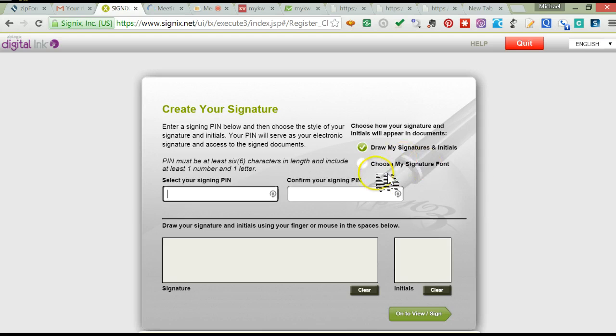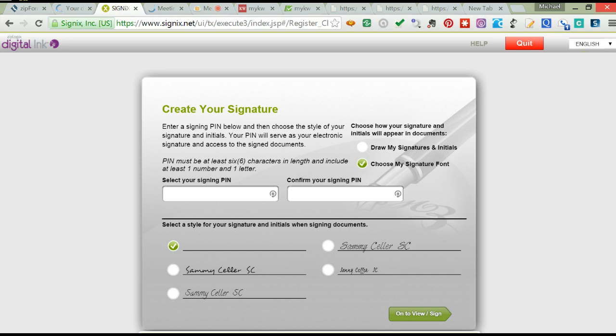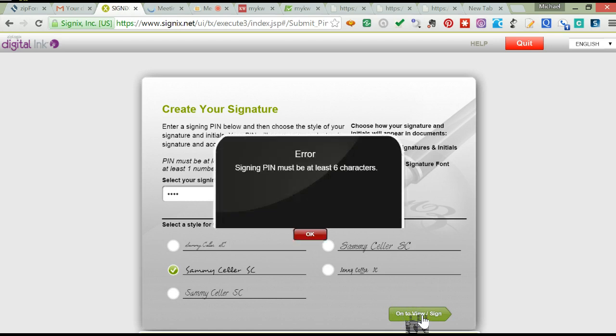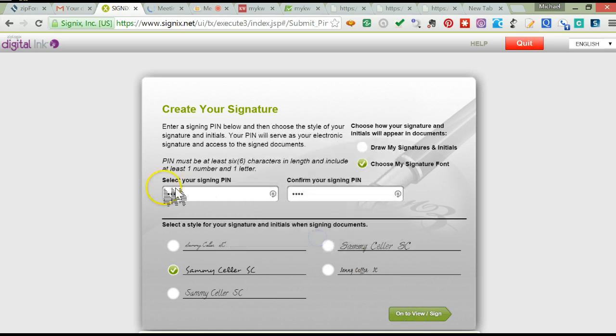And this is kind of fun. You can draw your signature and initials. Now, I don't know if this is going to work, but if you have a touch screen or you're good with the mouse, you could do that. Or you could just pick a font, right? You say, I like that one. And then you select a pen and you confirm it. And you click on, the pen must be at least 6 characters.